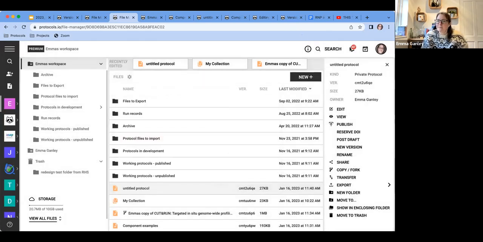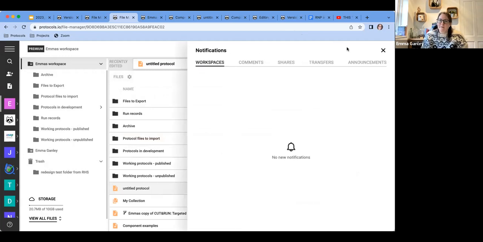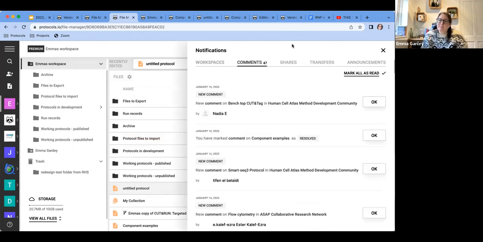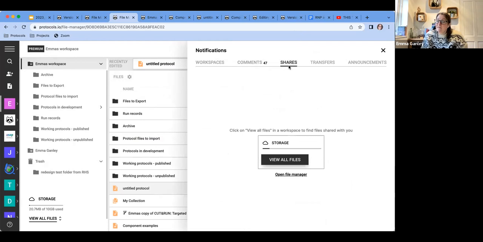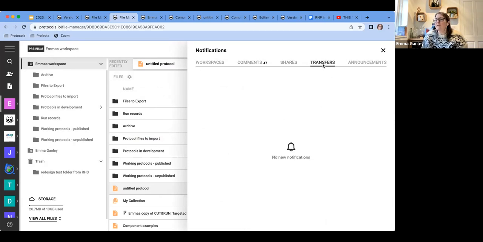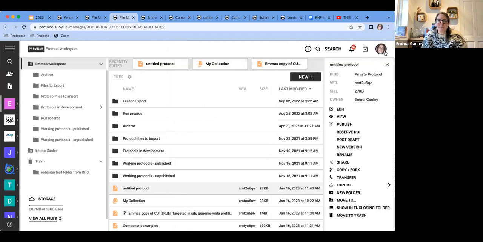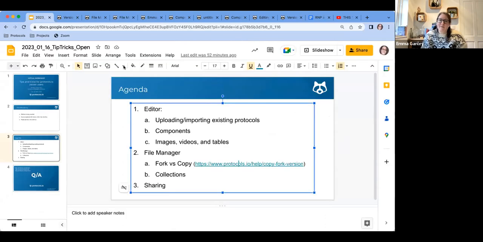And notifications will always show up with the numbered bubbles, and you'll see all sorts of different notifications about when users have added comments to your protocols or other protocols. But also if someone shared a file with you, I don't have any pending, or transferred ownership to you, you would see them all here. And I think that's probably everything I was going to run through today.